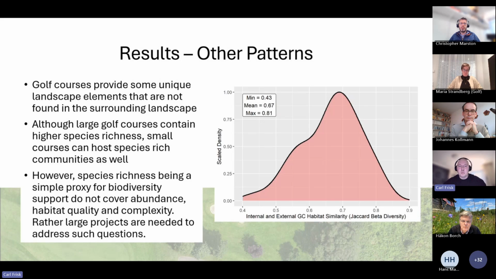So the golf courses do provide unique landscape elements that we believe are very important for the plant and the bird diversity. We did find that larger golf courses, as I mentioned, contain higher species richness on average, but that even small courses can host rich species communities as well. And that the larger courses would likely benefit from having a higher habitat richness. That means more unique habitat elements to be able to continue to elevate their richness further.